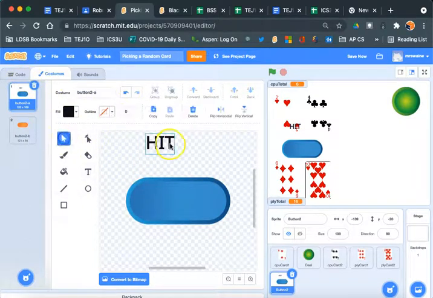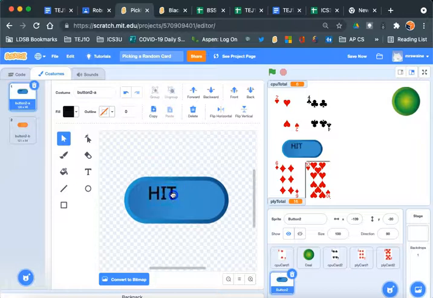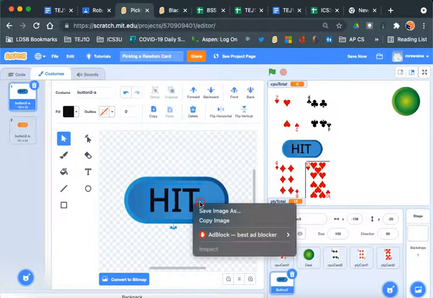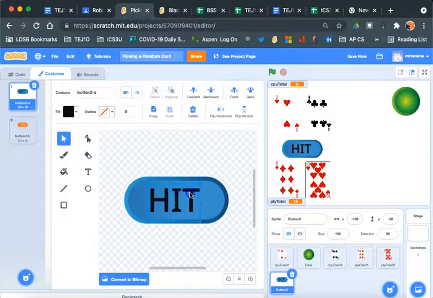And don't forget, it's up to you to add some style to your game. That is something I want to see. So I'm just doing it quickly. Maybe you find a hit button online. Maybe you draw a hit button.